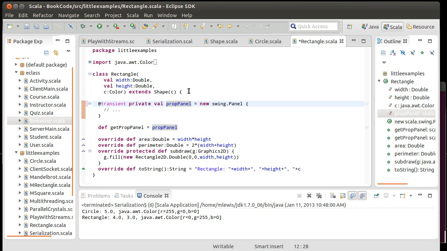Now, turns out if you make something transient, almost inevitably it has to stop being a val and it has to be a var. And the reason for that is because, so when I save off a rectangle, it will save the width, the height, and the color. It will not save the propPanel, which then what happens when you load it back in?